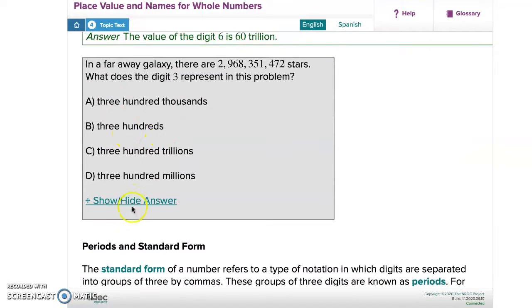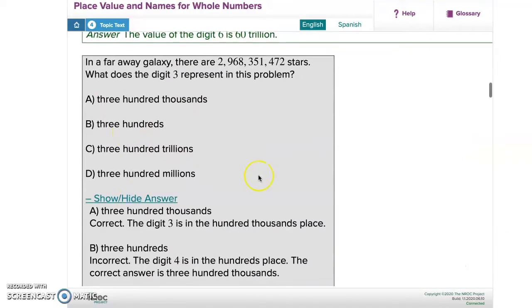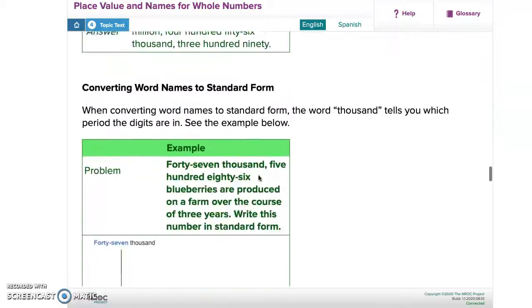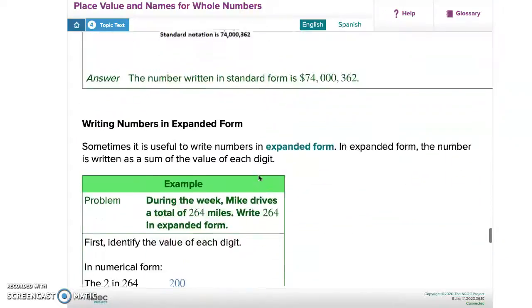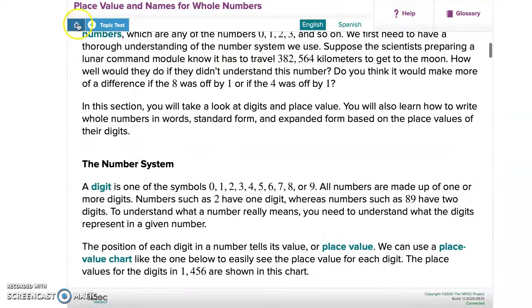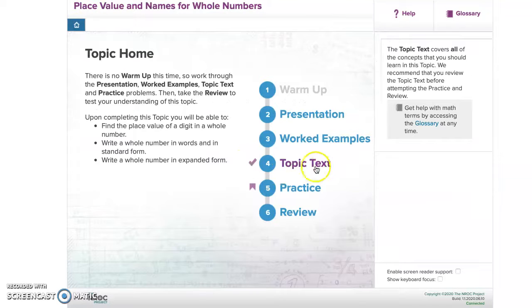If you want to skip around and maybe do the examples in those little gray boxes or something, you can do that. But this is not an important part of what I want you to be doing. It's extra. So if you want to take a look at it, great. If you don't, that's okay too. You're not being graded on doing the topic text, okay? So you want to do the warm-up, presentation, worked examples, practice, and review.